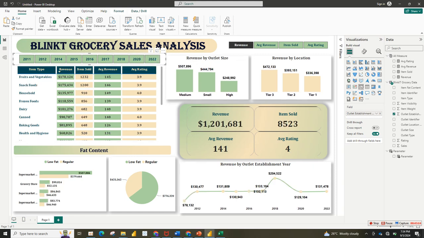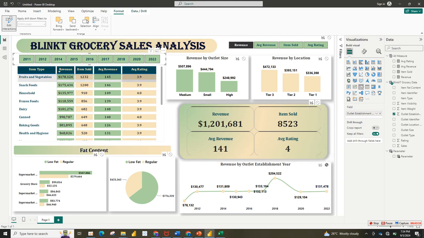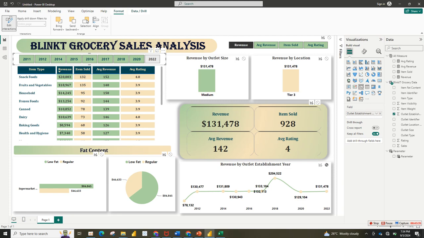slicer, the year slicer, I don't want it to interact with this year because we already have yearly revenue. So all I need to do is click the slicer, then go to format, then click edit interactions, come to this place, then click no. So if I click this now, you can see that it's not interacting with this particular yearly revenue. So now you can go back.